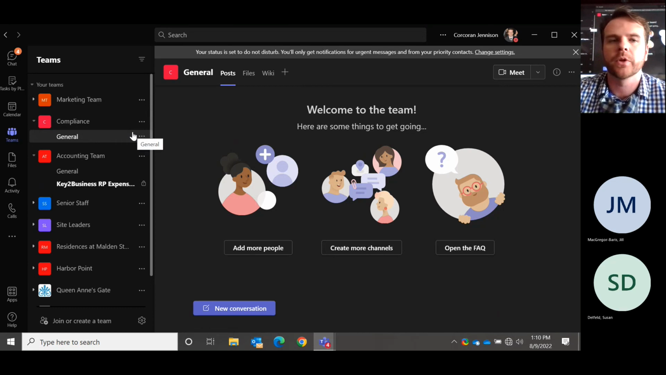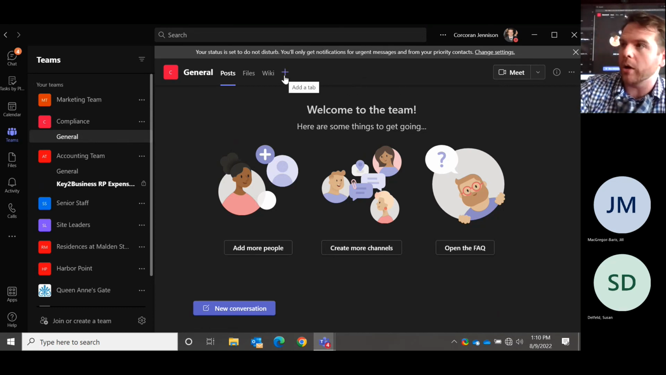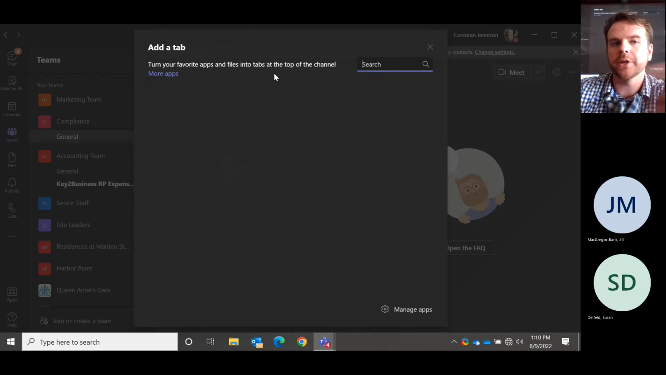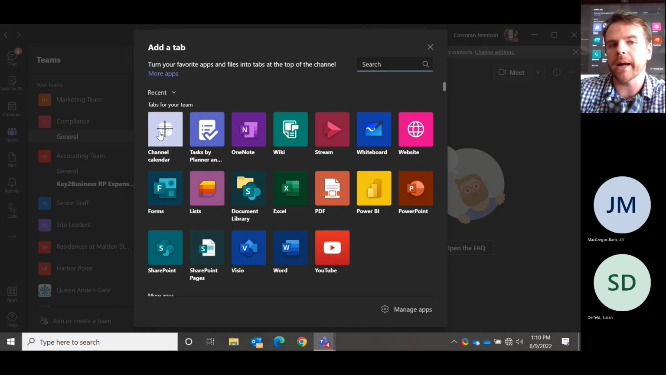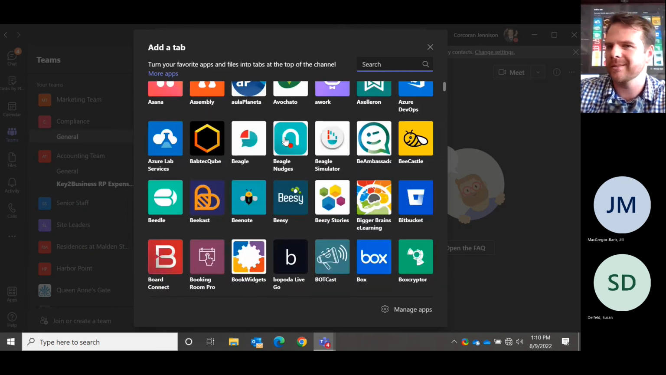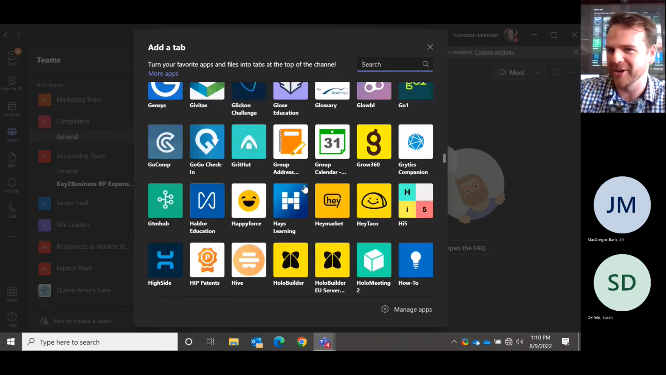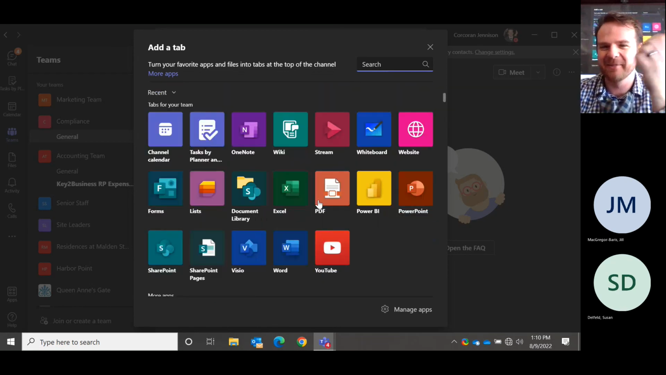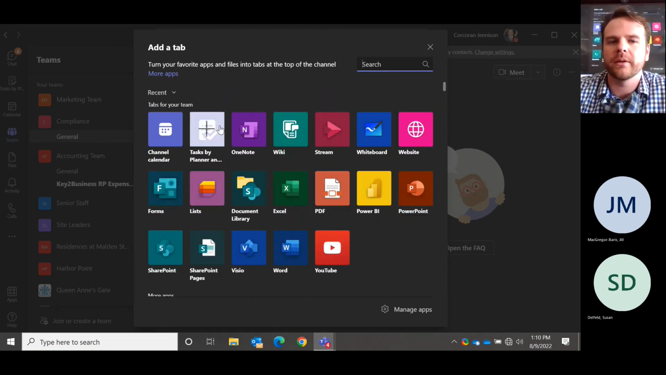Where's my calendar there? So right now you don't have one. If you wanted one, you as the owner of this channel can come in here. I'm in compliance general. I hit this little plus. These are add a tab, right? In here by default, channels and tasks are the most common. There's a million tabs that you could add in here. What about the tasks? I like that one. What's that?